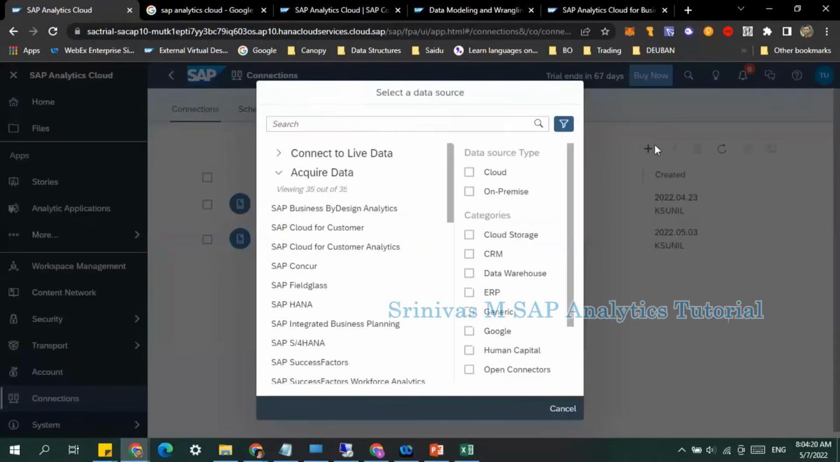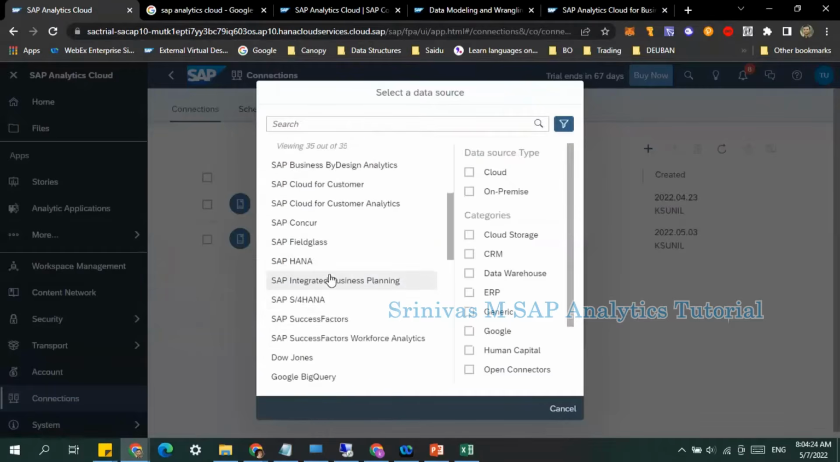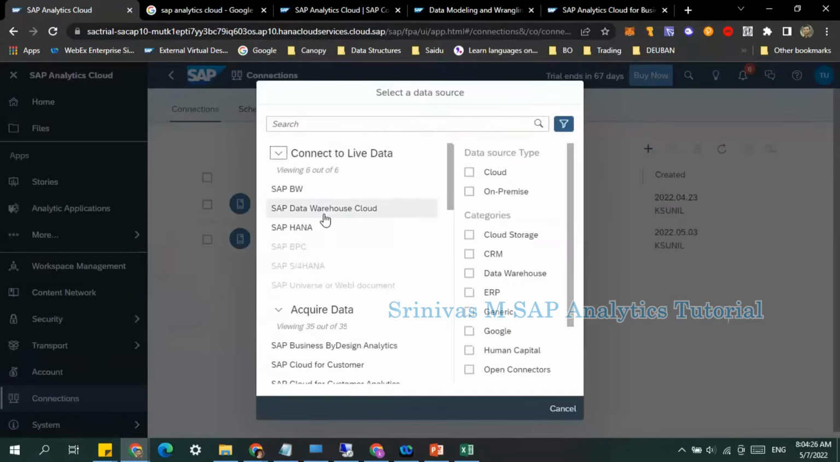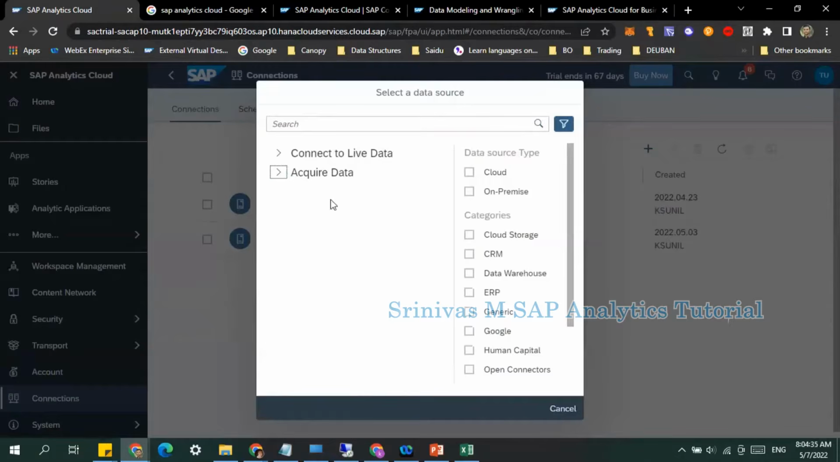Okay, add connection. Base system people, who have access to the bases and all the systems, can create connections here. So you must have some rights to create connections. There are two types of connections: one is live data connection, and another one is acquire data connection.